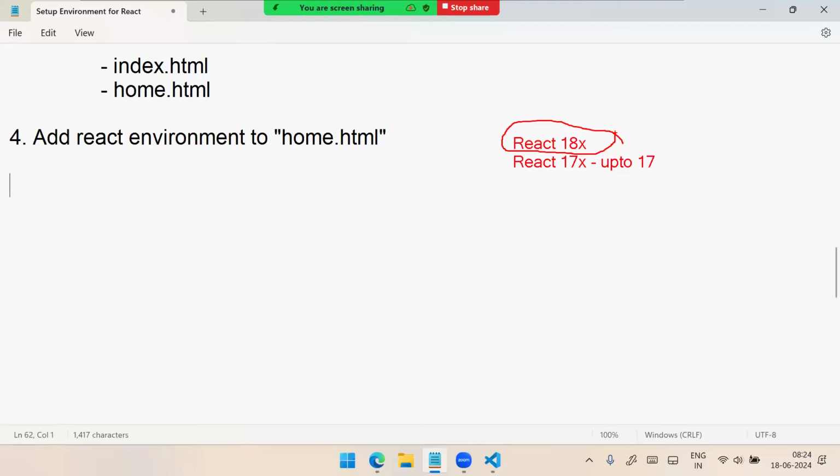That means the architectural flow may also change if the compiling system changes. This is very challenging now in the future 19 version. But remember, the React up to 17 approach is different, and the React 18 onwards approach is different. But one great advantage is that whatever new versions React develops, they are backward compatible.